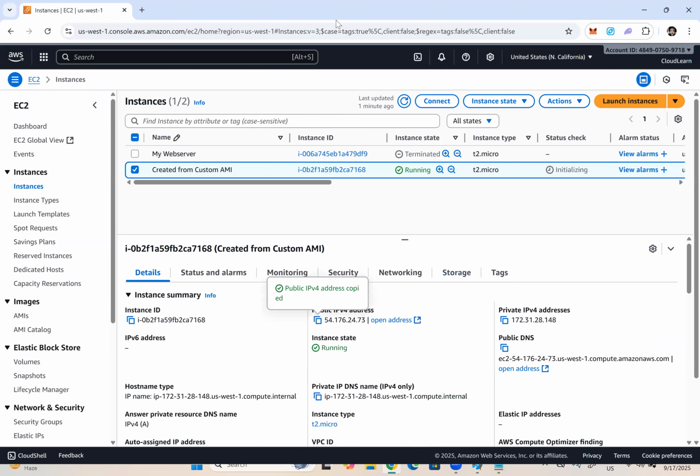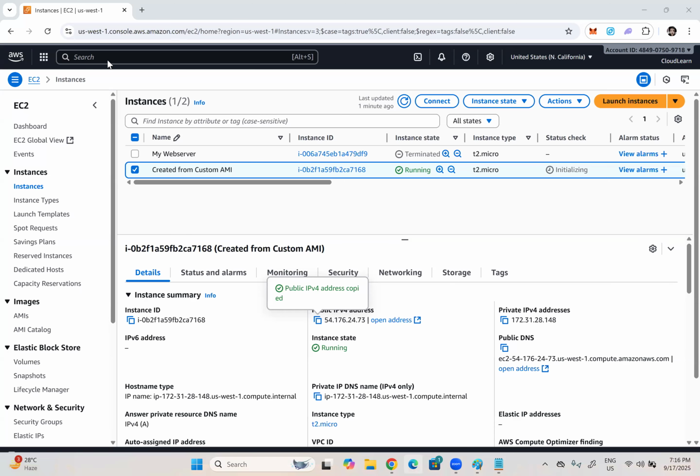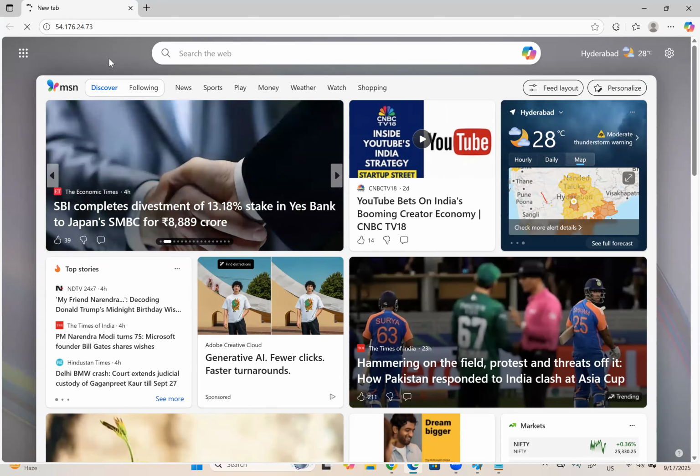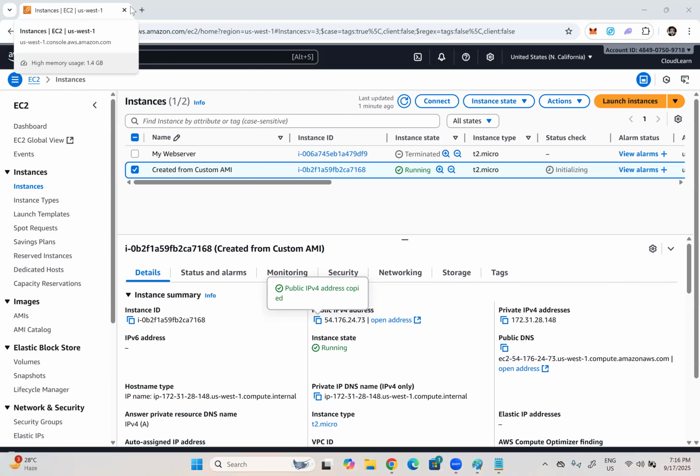Let us check whether the website is accessible or not. I did not log in, and I did not provide any user data or anything, right? Which means you should get only a plain operating system. But we used the custom AMI in which everything is auto-installed and pre-configured. I'm just trying to access it here. Hello, this is for custom AMI.